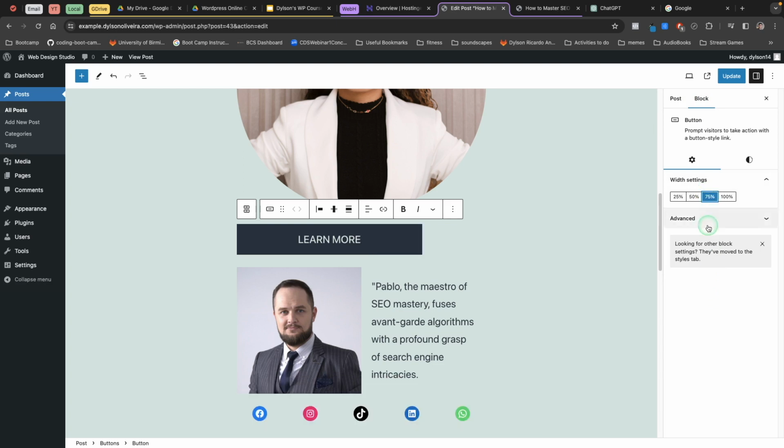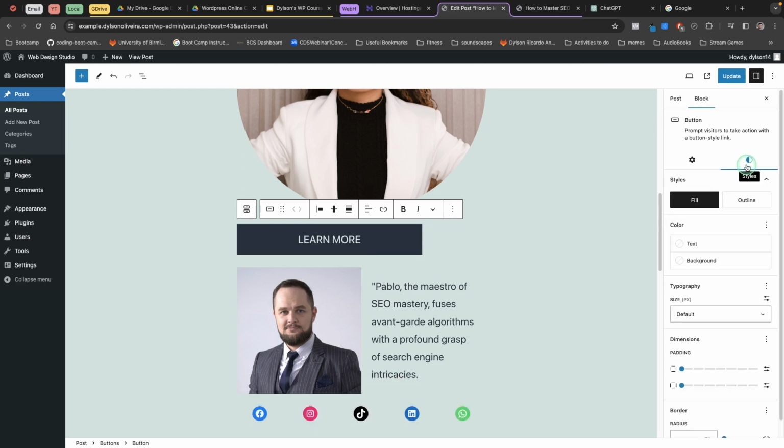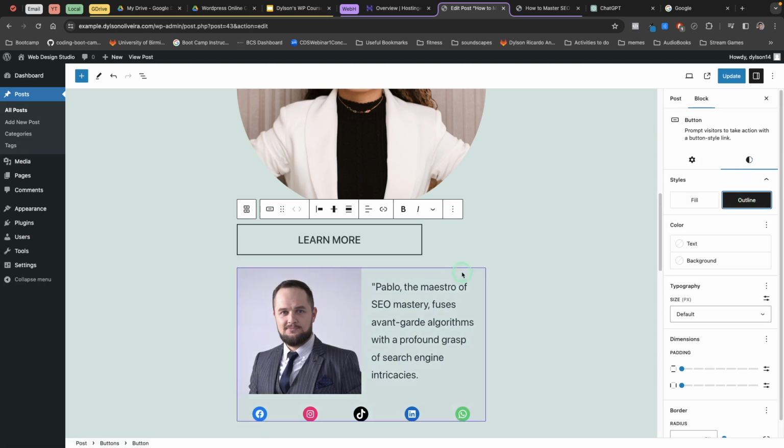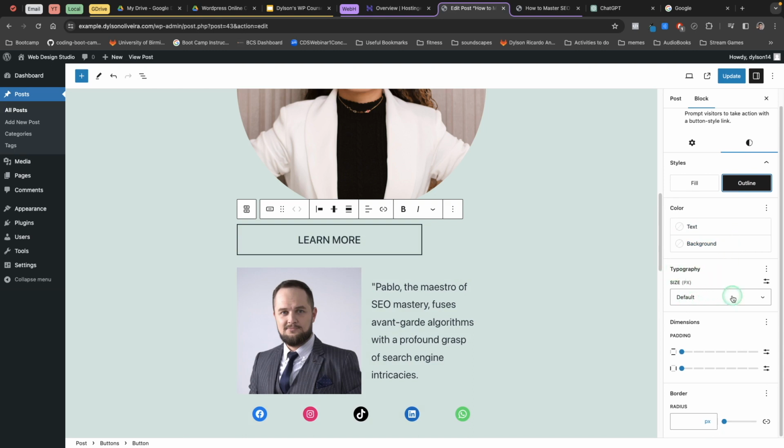Here we can change the width of the button, okay? We also have the coloring of the button, so I can fill it, choose an outline, change the color, the typography, and the padding. I can also give it a border radius, so that changes the roundness, the smoothness of the button. Anything else here? No, I think we've seen everything there.